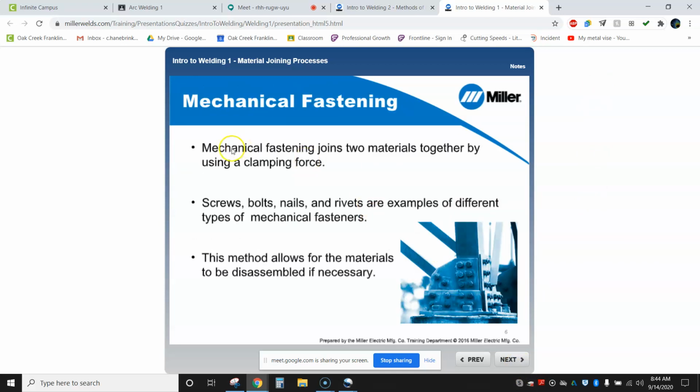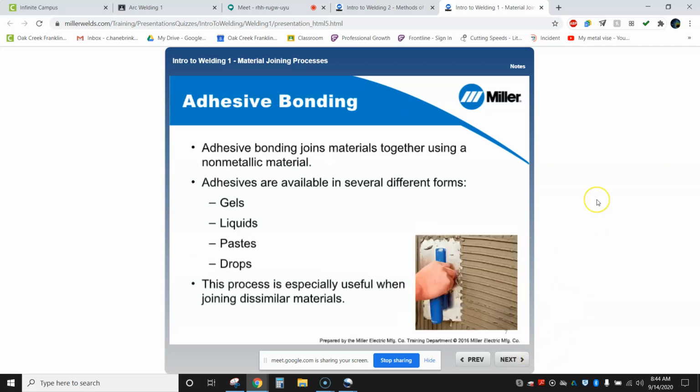Mechanical fastening. Mechanical fastening joins 2 materials together by using a clamping force. Screws, bolts, nails, and rivets are examples of different types of mechanical fasteners. This method allows for the materials to be disassembled if necessary. Adhesive bonding. Adhesive bonding joins materials together using a non-metallic material. Adhesives are available in several different forms, like gels, liquids, paste, and drops. This process is especially useful when joining dissimilar materials.